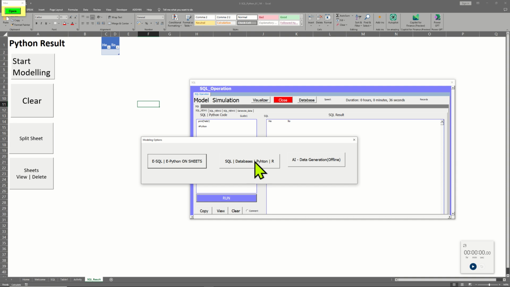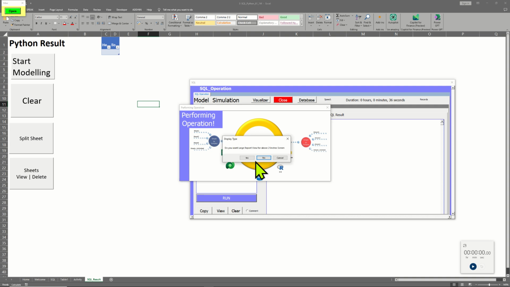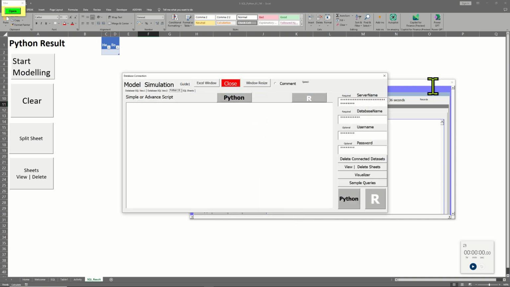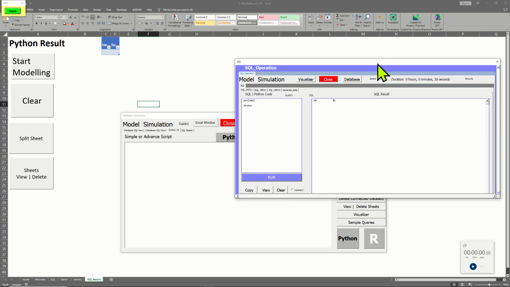All right, I'm just going to click on this button now. As you can see, it talks back. It tells us it's performing the operation. What has it brought out? It's still asking us if we want the large screen or the small screen. I'm going to go with the small screen again, and this is the small screen. As you can see, it's quite different from the other one that we used before.